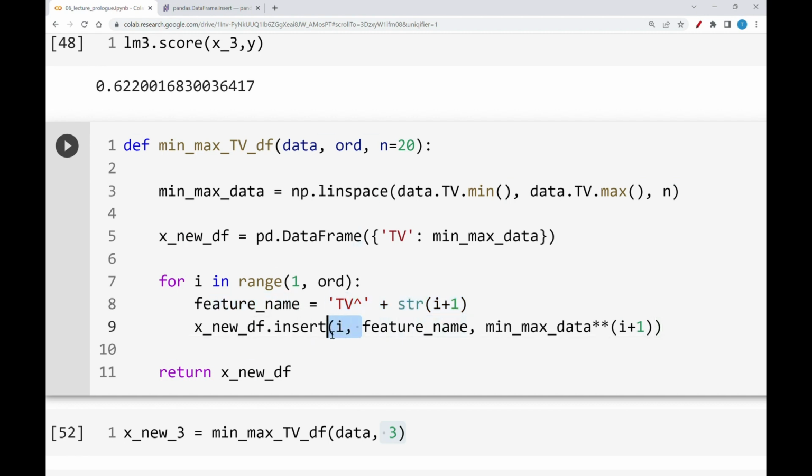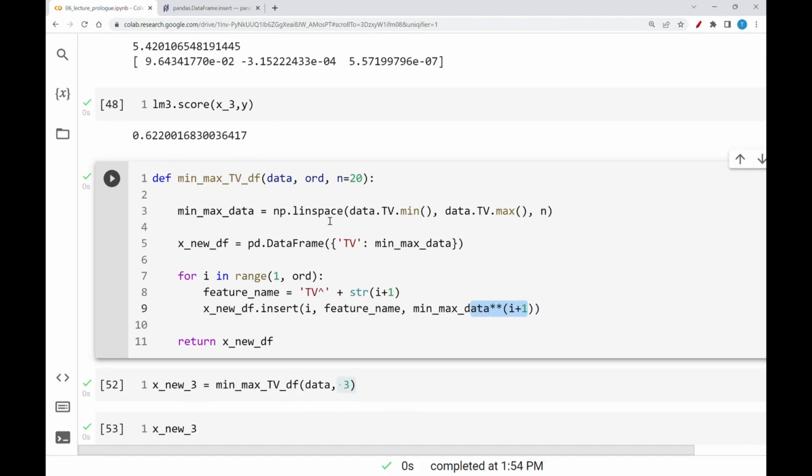I'm then inserting into the ith column, indexed by I, named with that feature name, that min to max data, and then it's again raised to the I+1 power. That's it. It's a fairly simple function, but this ensures that if you were to do this when the order is 6, this will create the min to max data. Now, this is just for the purposes of plotting.